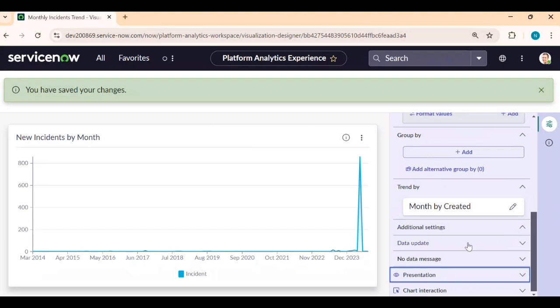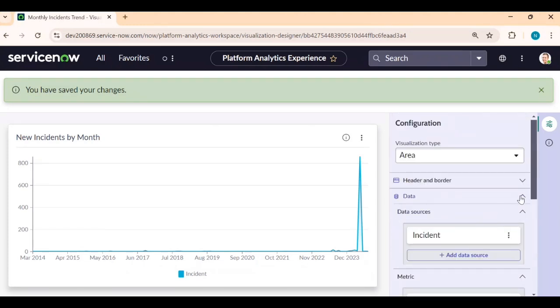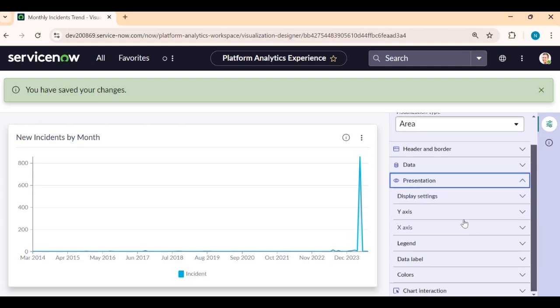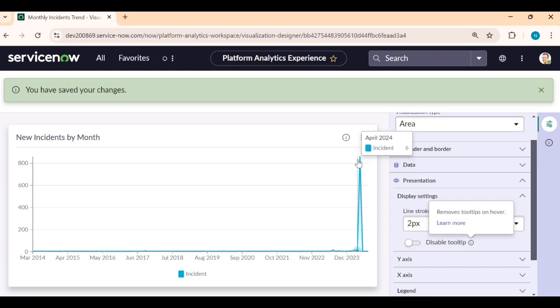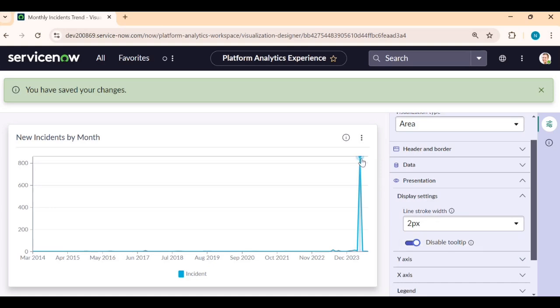So presentation mode, so let me minimize the data mode. In the presentation mode, there are display settings. Line stroke width is like 2 pixels. If you want 1 pixel, I can set it. It's a kind of bold or not bold. Display tooltip means it will display the tooltip; if not, it will not display the tooltip. You can see remove tooltips on hover, so disable tooltips will not show you data on hover.